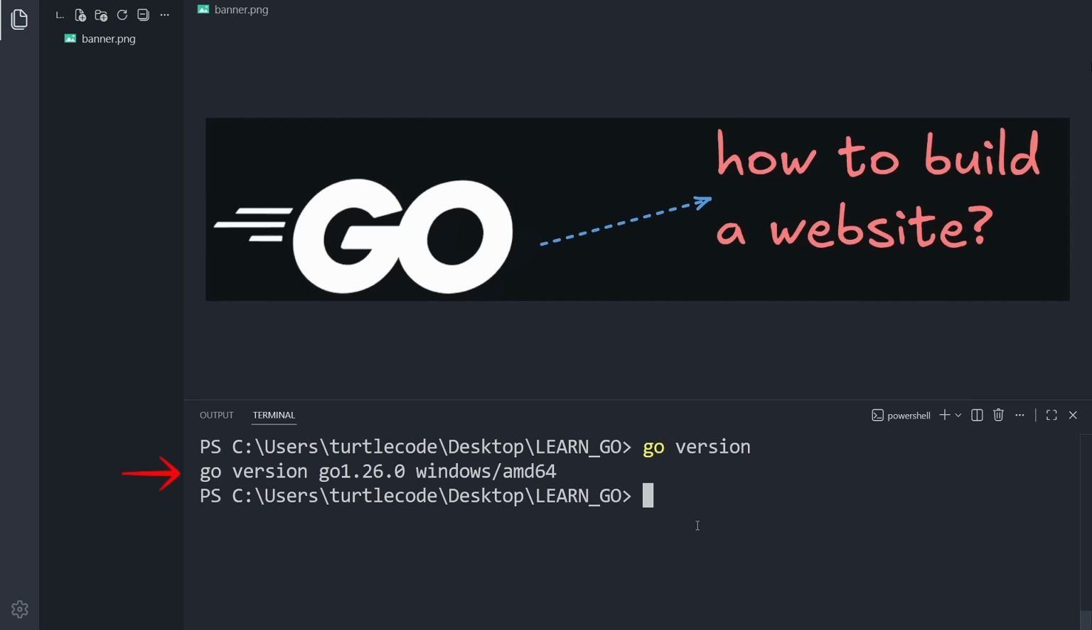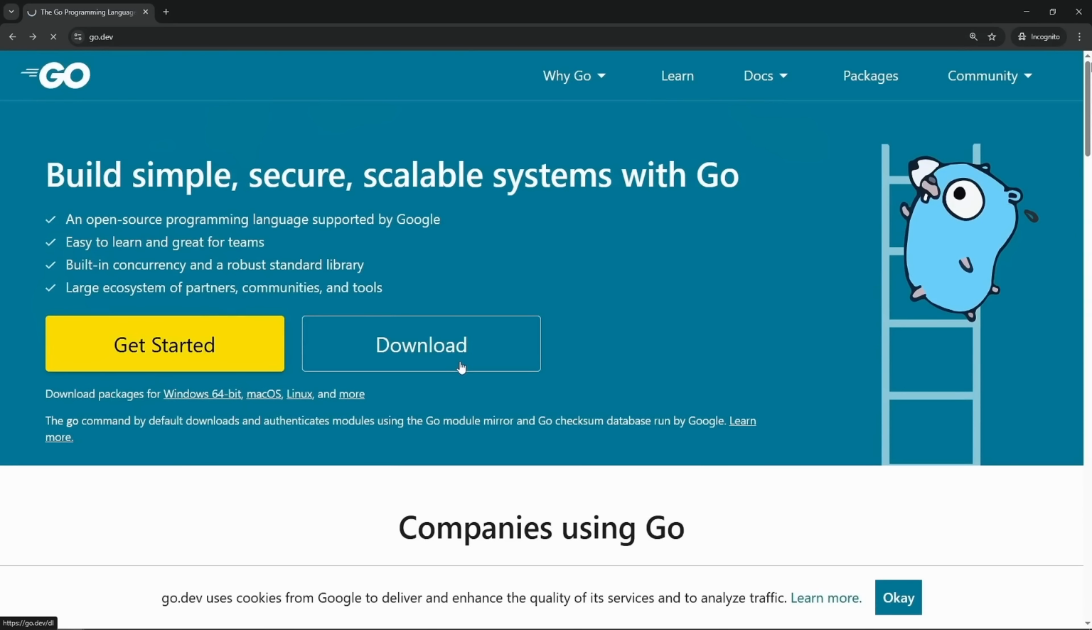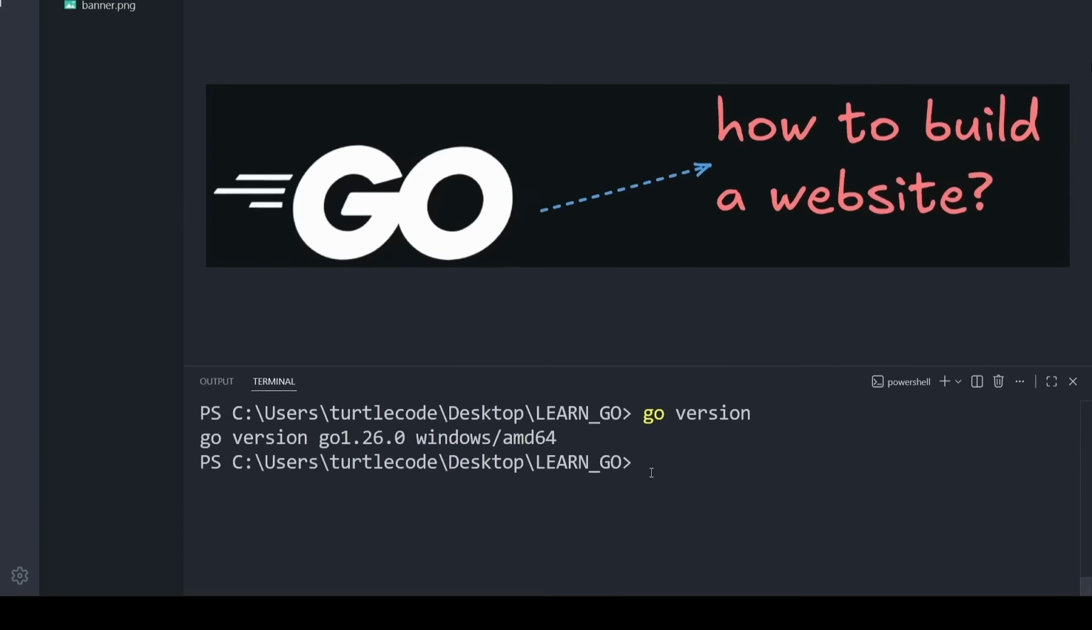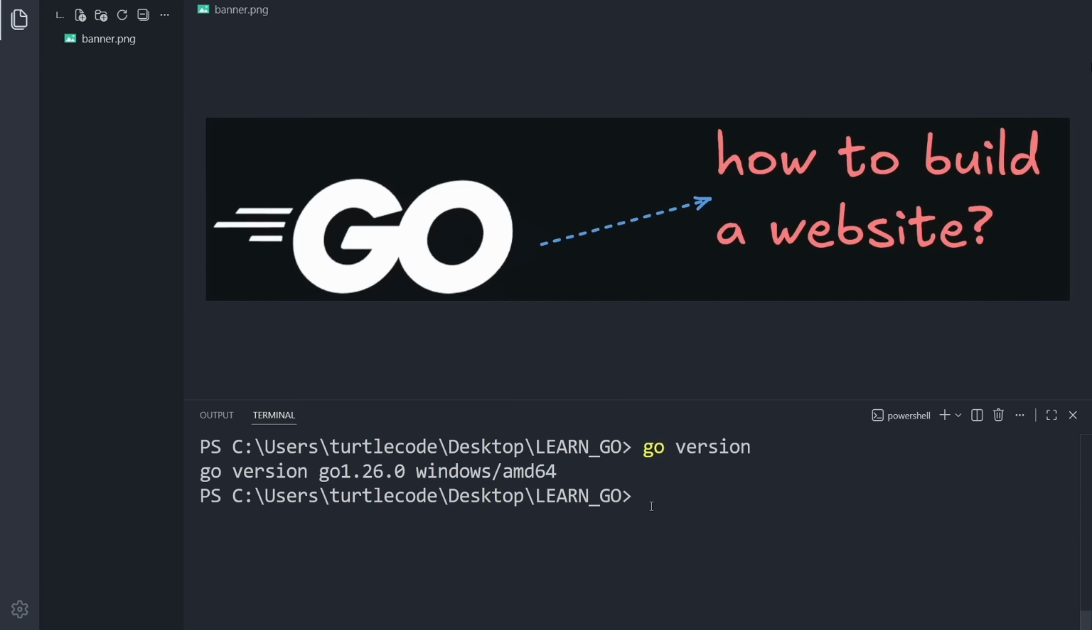If not, visit the official Go website, the link is in the description. Download it for your operating system, install it, then restart VS Code and try the version command again. If it works, great. If it doesn't, let me know in the comments.